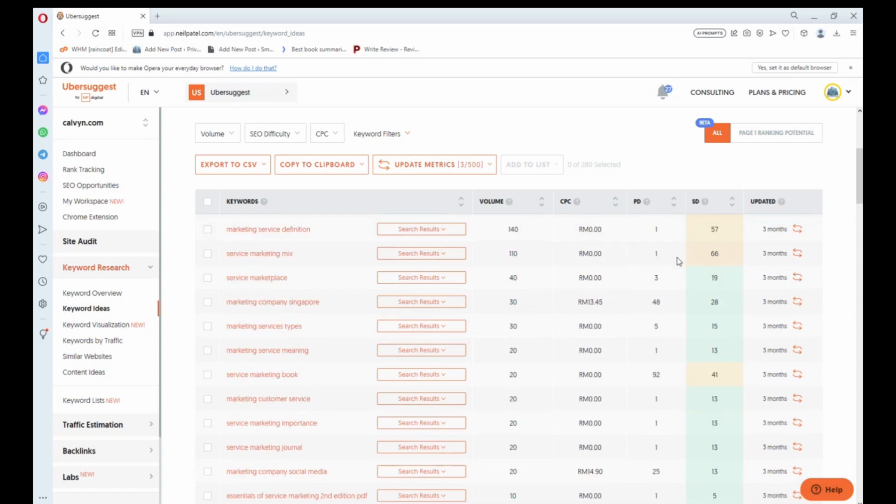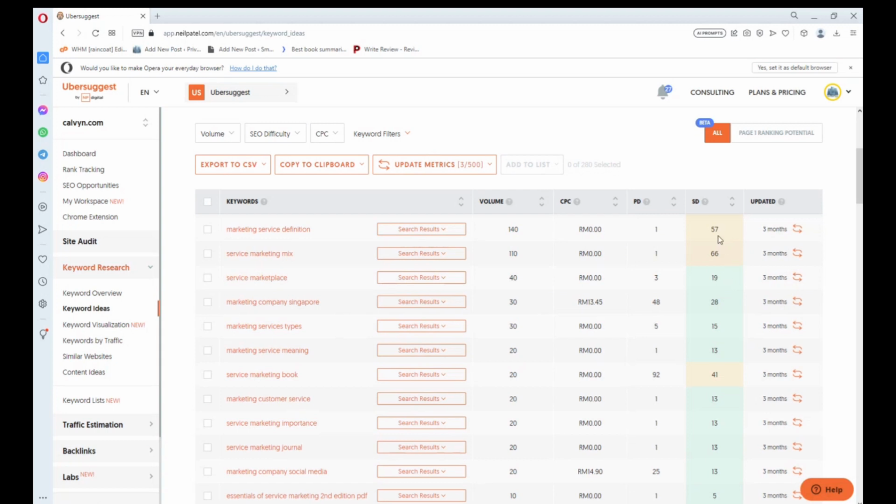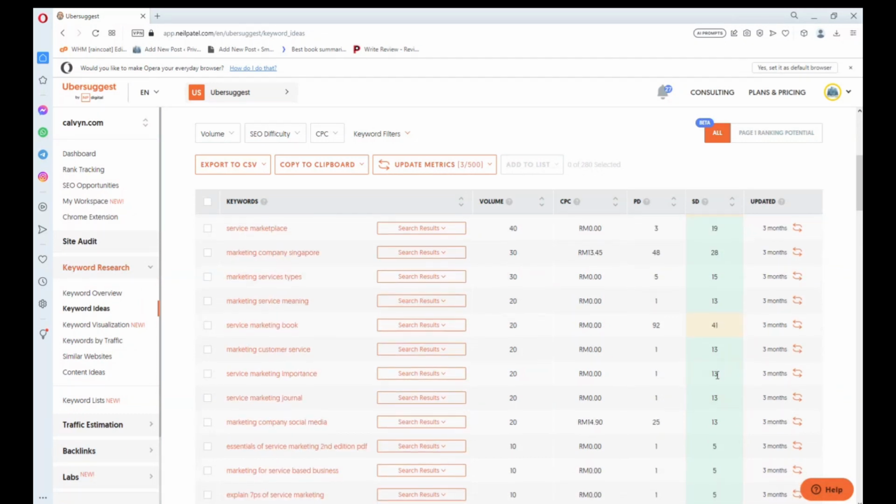One more thing, ladies and gentlemen, you can also see this part, SD. What is it called? SEO difficulty. It means that all this red or orange color is more difficult for you to rank, and all this green color is easier to rank. They have an algorithm behind it to suggest which one is easier to rank. Then you may also want to focus on this type of keyword.